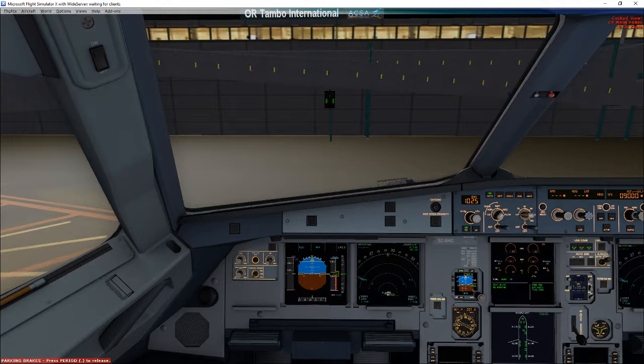Johannesburg Center, Springbok 032 is ready for push and start. Springbok 0. Start from runway 03 left. Report ready for taxi. Push and start approved, facing 03 left, and will report when ready for taxi. Springbok 032.